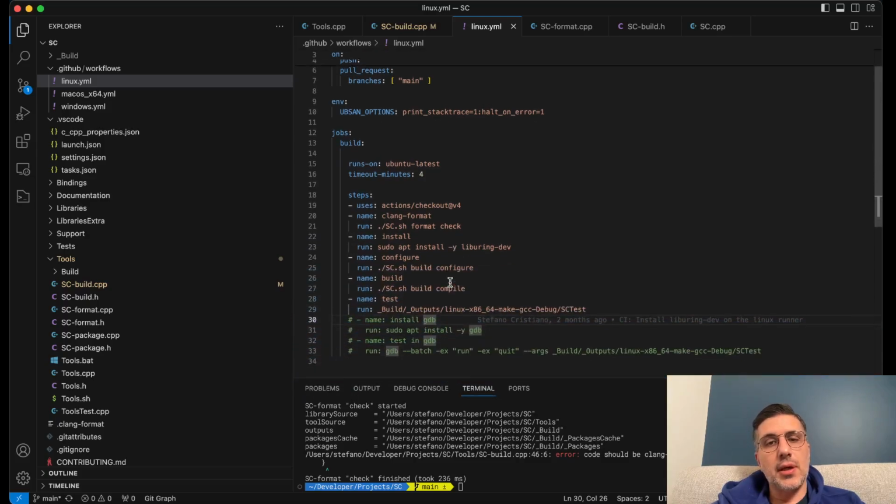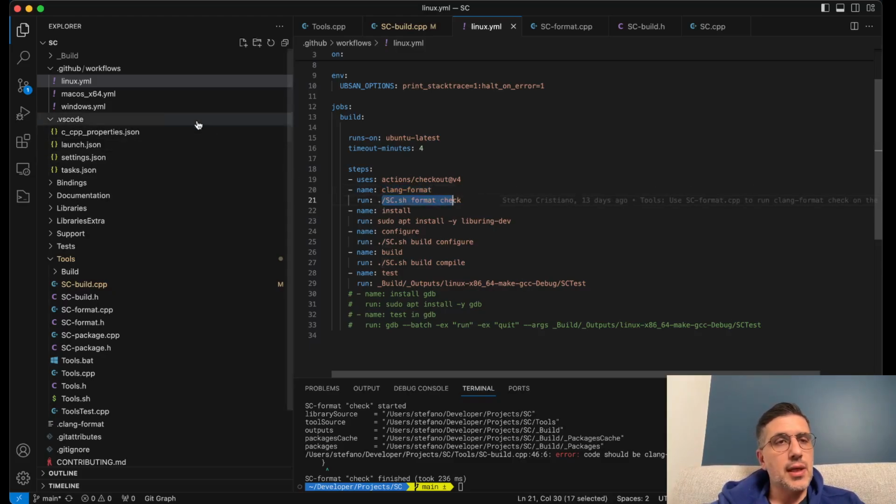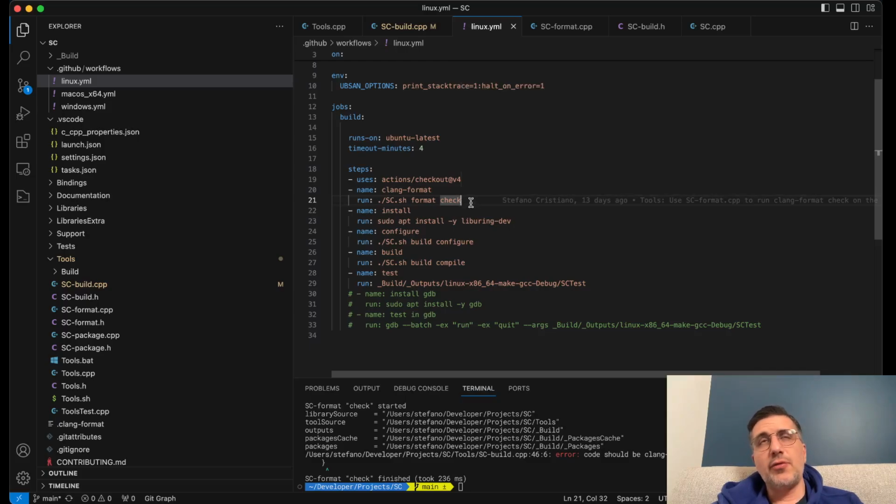All of this brings us to how the CI/CD files look now, and they are pretty slick, because now you have clang-format. This is the Linux runner. Before doing anything, it does a format check. So if you are sending an MR, please make sure to run SC format, because then SC format check will run, and if your code is not formatted, it will fail.